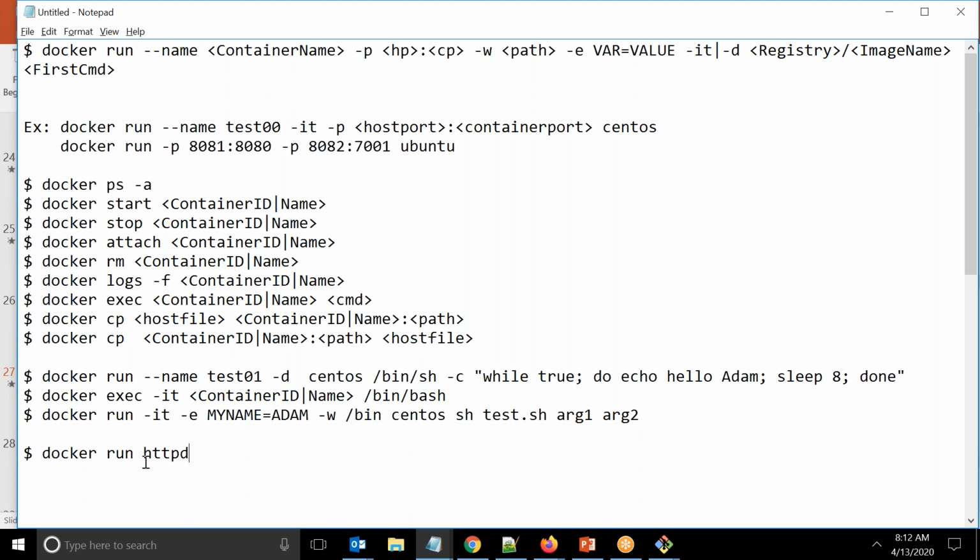So there is the image called httpd. This is an Apache image, and this is the image name. Now how do you create a container? Again, we have two modes of creating a container. One is interactive mode and the other is detached mode.